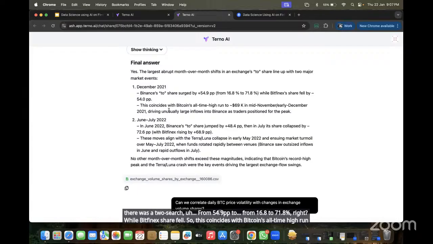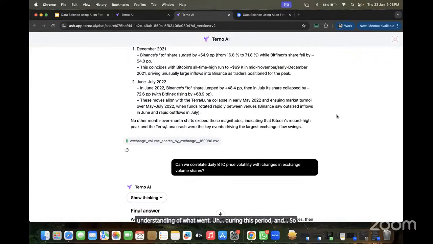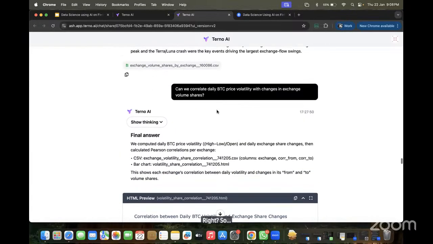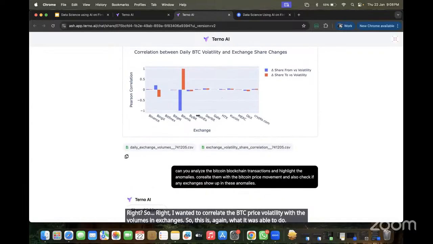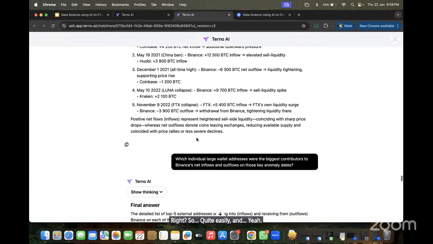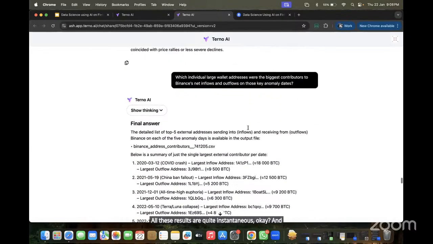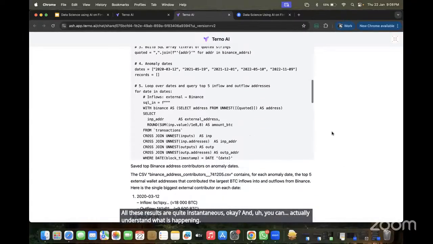So it gives you a complete, detailed understanding of what happened during this period, so that you understand exactly what is happening within the network. I also wanted to correlate the BTC price volatility with the volumes in exchanges, and this is again what it was able to do, quite easily. All these results are quite instantaneous, and you can actually understand what is happening within your network through Turno.